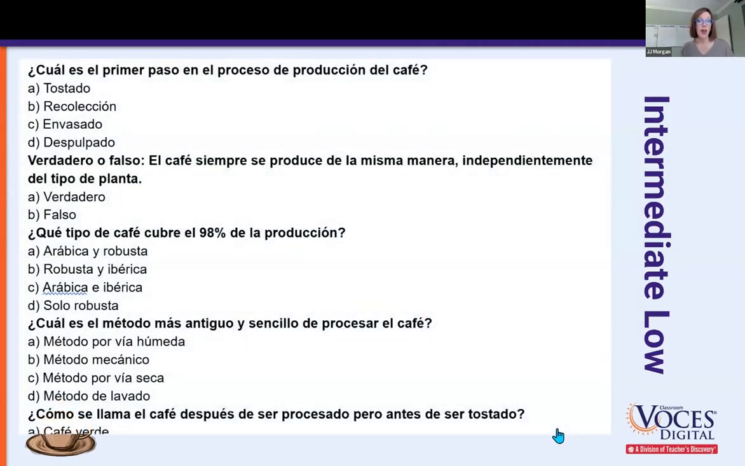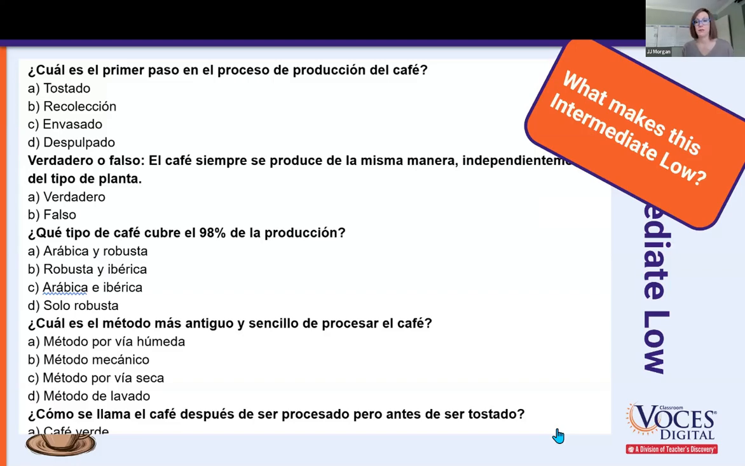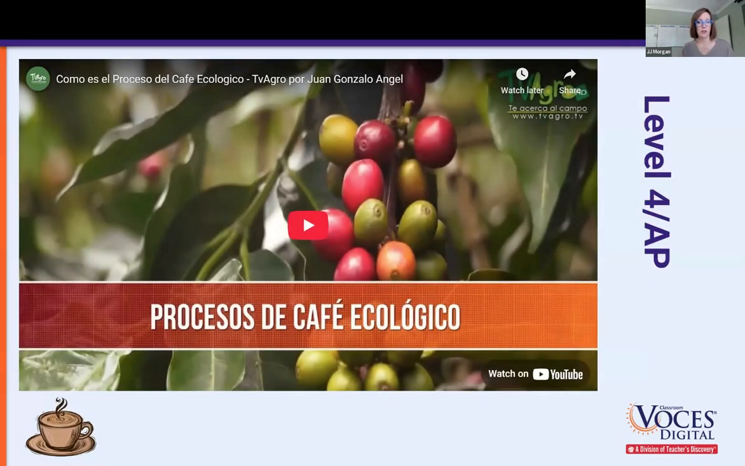Okay, so for that intermediate low activity, I popped it into ChatGPT and it gave me a multiple choice that students could follow along with. We know what makes it intermediate.